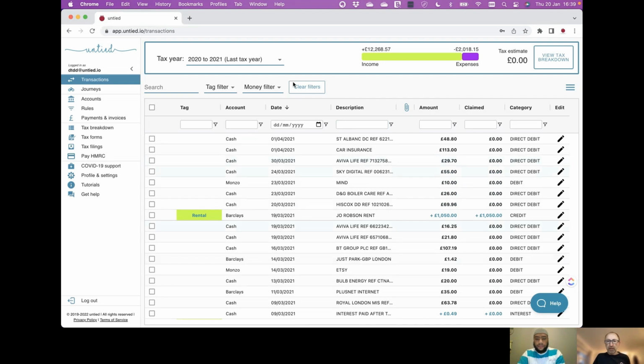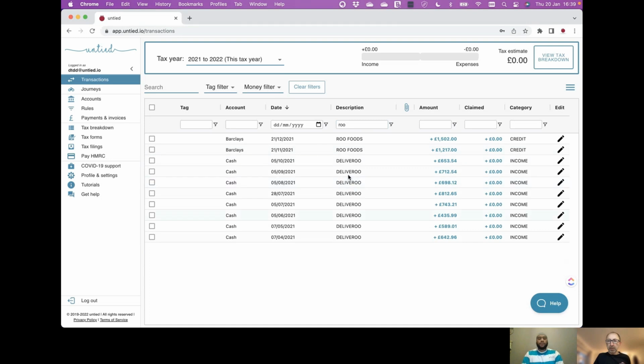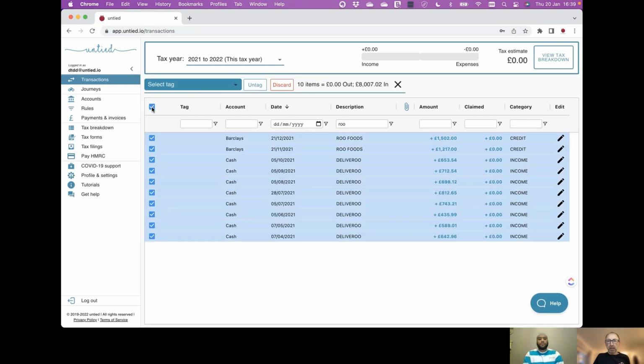Because whilst I tagged those transactions, if I forward to this tax year, and I search for the Roo transactions this year, none of those are tagged yet. None of them have business income, right? So I can easily just do what I did before, tag them as business income, like this. I could do that.